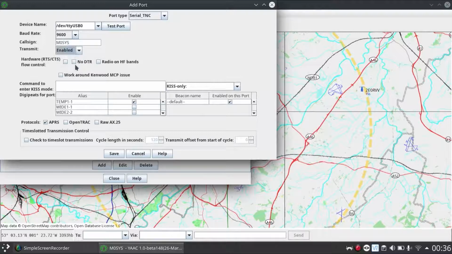Transmit enabled. If you want it to digipeat, we want to tick these boxes here, and also we want to tell it the command to enter KISS mode so that the software can put it in KISS mode. Now we've manually set it to KISS mode already, so we can leave it as KISS only here, but if you wanted to do it automatically, in the drop down menu here we have the two options, TNC2, which you can see just here, and this is the command for a TNC2 type radio.